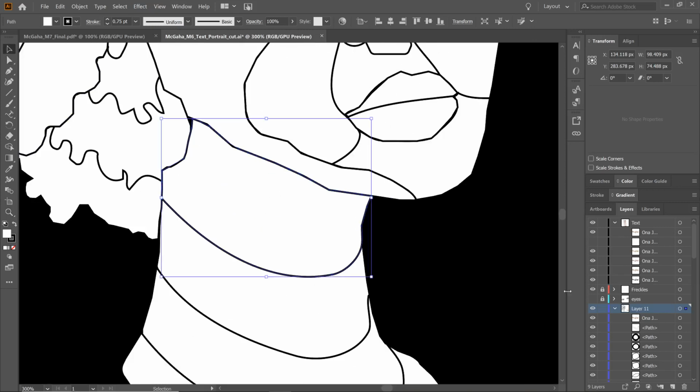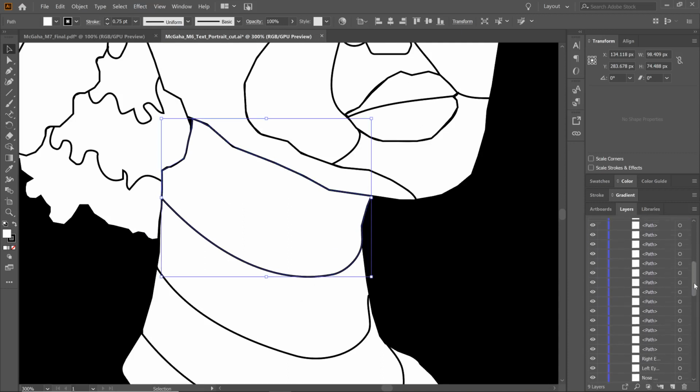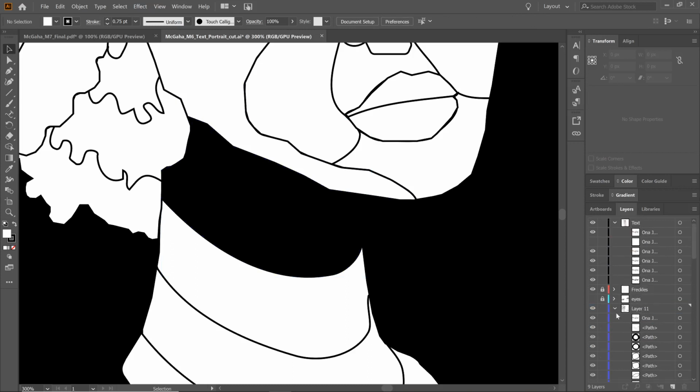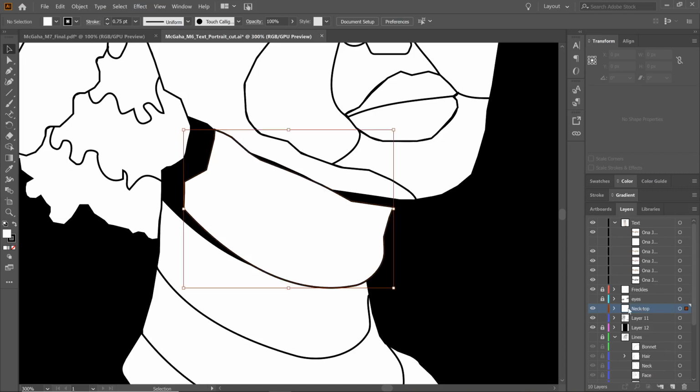So there's the shape, and when I click on it over here in my layers panel, it puts a little blue dot next to that particular shape. So I'm going to cut it, but it might be wise to copy it. For this example, I'm just going to cut it with Control X, and it's gone. Now I'm going to make a new layer 13. I'm going to call it neck top. And then I'm just going to paste it, and it drops it.